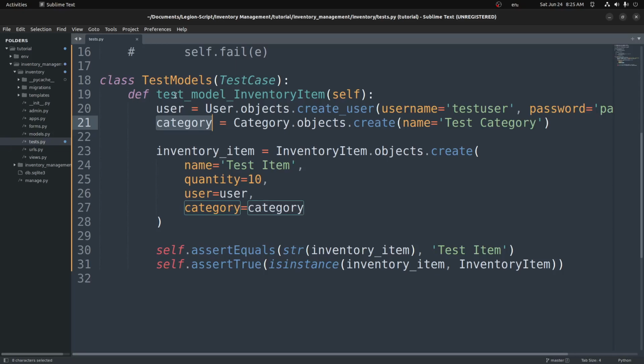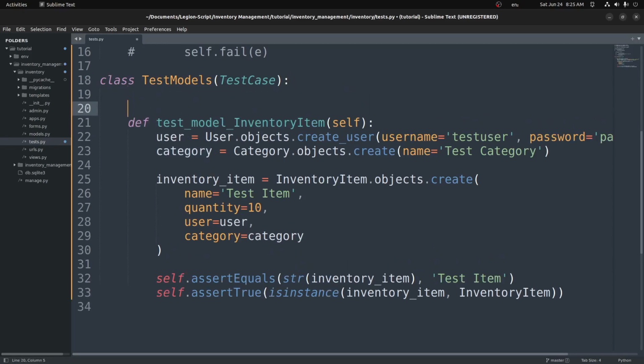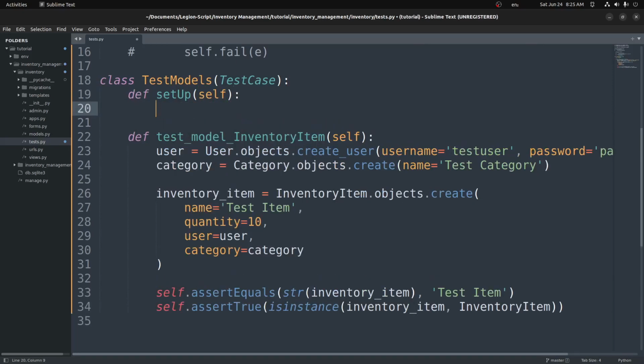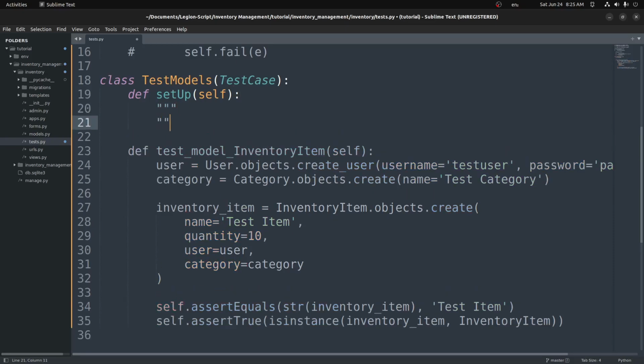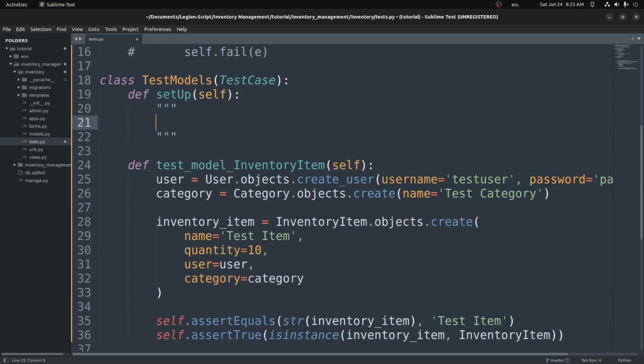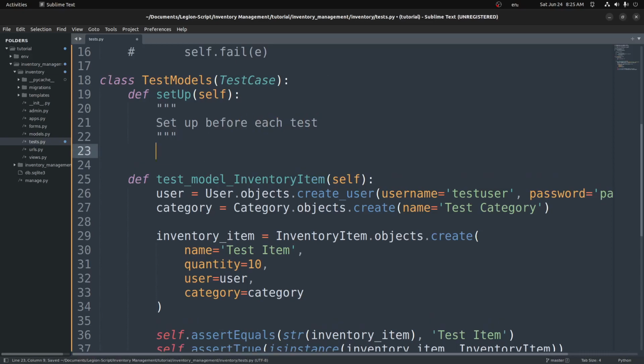Inside this test case class, there is a built-in method called setup, and we can override this setup method, and this will run before every test. So I'll just put a little comment here. I'll just say setup for each test. And so this will run before we run each test. And so some things like creating the user or the category, that can be handled in a setup function, and then we can go ahead and just use it in the rest of our test cases that way, instead of having to rewrite the code over and over again.